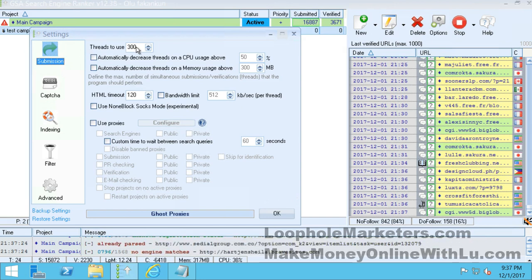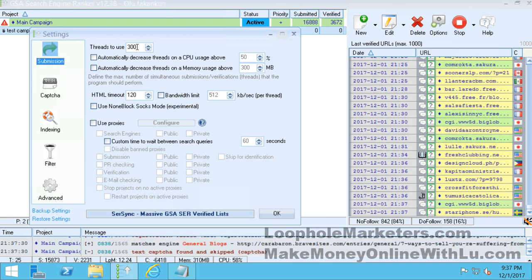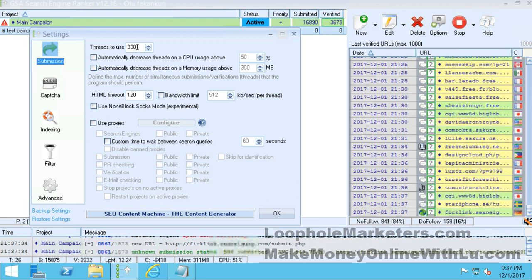So for submission, I have it set to 300 threads. The reason I have it set to 300 threads is because I'm not using this on my computer. I'm using this on a VPN, or a VPS, I'm sorry, a virtual private server. So this is being hosted somewhere else. So it's not using my computer's resources. It's using someone else's resources legally. And that allows me to raise the number from the suggested, I think 120, to 300. And I can take it up even higher than that if I wanted to.